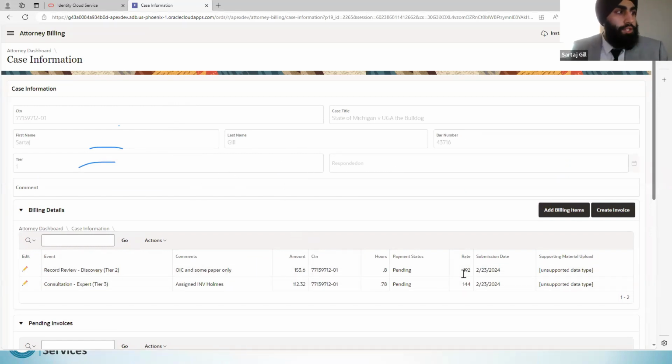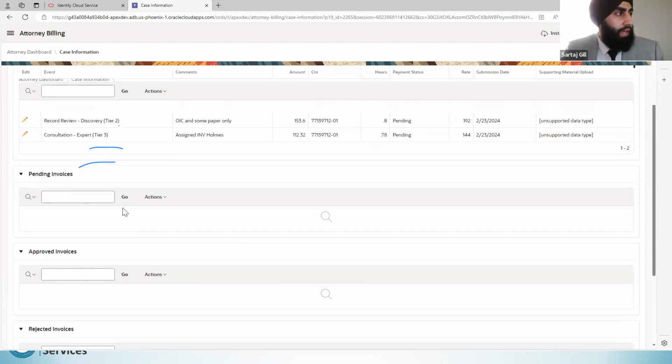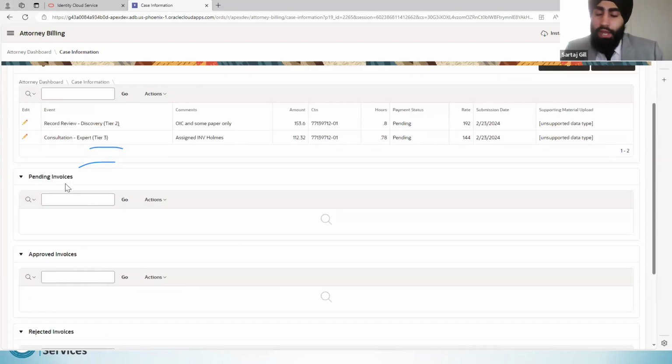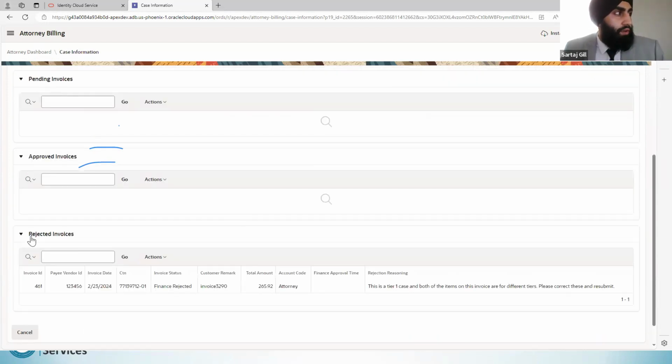So now when an invoice is rejected, the payment status of everything on that invoice goes back over to pending. And instead of being under pending invoices, your invoice is shown under rejected invoices. You are given a rejection reasoning, so you know why the invoice has been rejected. So for this case, it says, this is a tier 1 case, and both of the items on this invoice are for different tiers. Please correct these and resubmit.